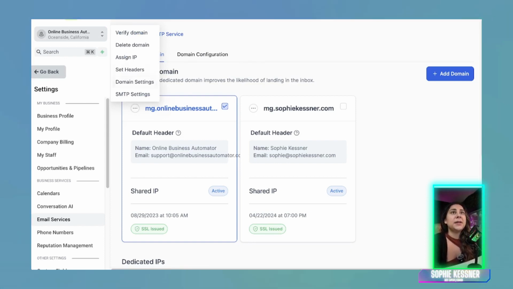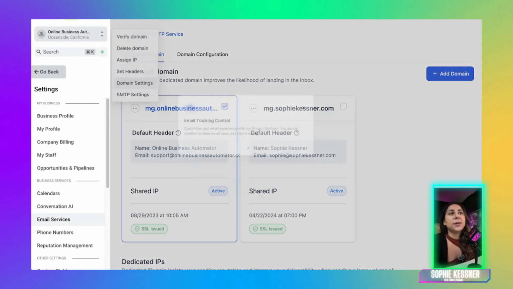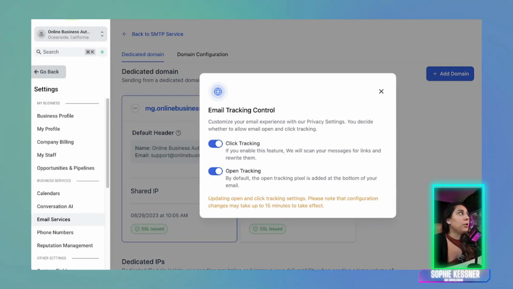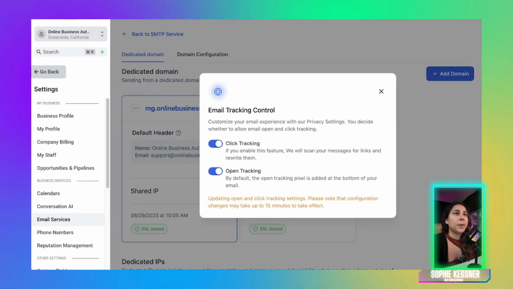And then the final step here is going to be doing two more things. Number one, we want to look at the domain settings and make sure that you have both of these variables toggled on for tracking both clicks and open rates.